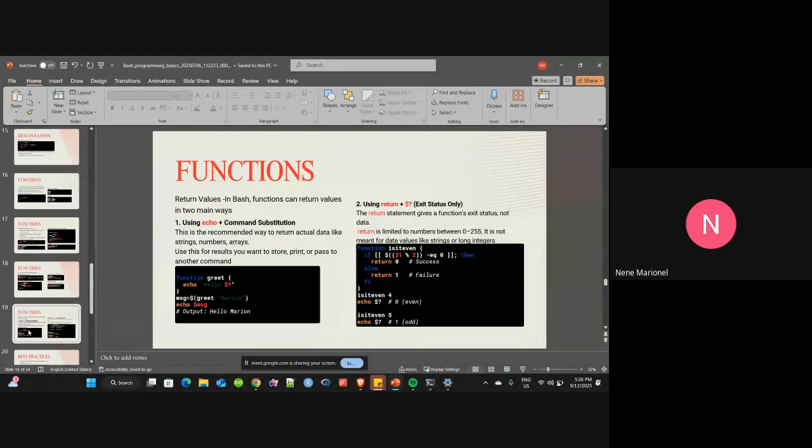So function return values. In bash, functions can return values in two main ways, using echo and using return. The recommended way is using echo, to return actual data like maybe a string or a number or an array. You use this for results you want to store, print, or pass into another command. So remember our greet function, and that's it up here.